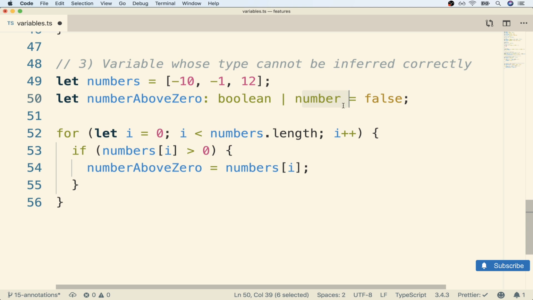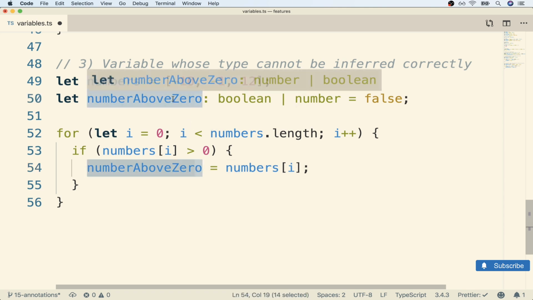So anytime that we need to express kind of like an OR statement with our types, we will have to use a type annotation. Type inference won't work correctly. So by using this type annotation, TypeScript now understands that we can assign a value of type Boolean or a value of type number to this variable. And if we mouse over that variable, it'll be reflected right there as well.